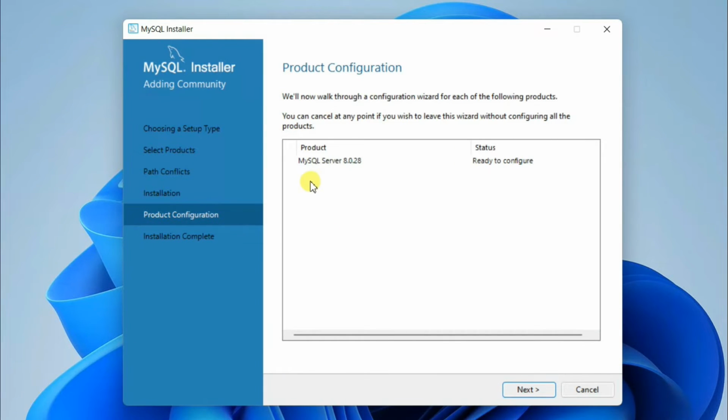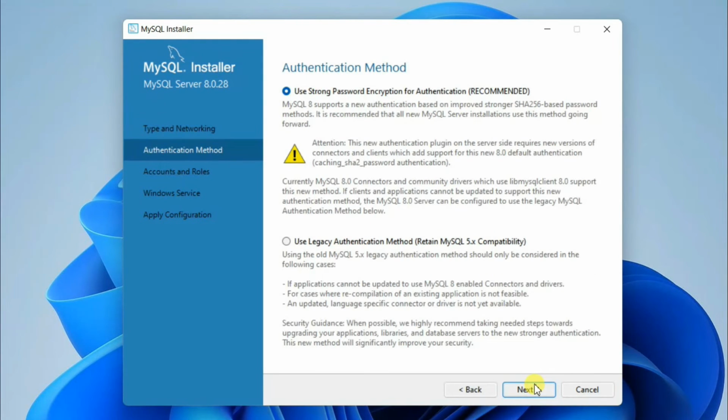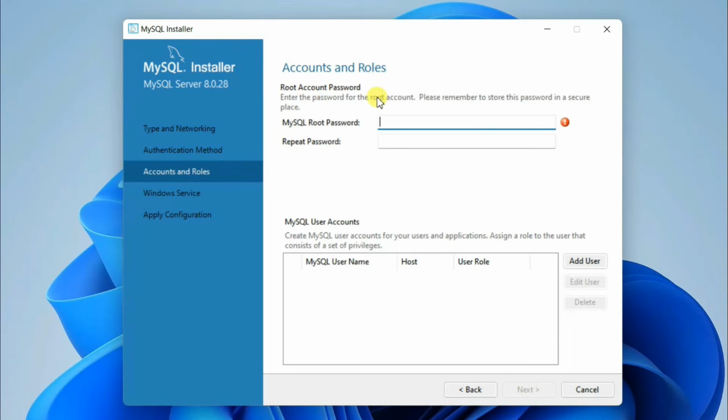And as you can see that our MySQL server is ready to be configured, so just simply click on next. And under type and networking, you can see that our TCP IP, then port number and then X protocol port are all rightly set, so you can keep this as a default. Then just simply click on next, and it is telling that you need to give a strong password, which is also a recommended one. So just simply check this radio button, which is already checked. Just simply click on next, and here just give your password.